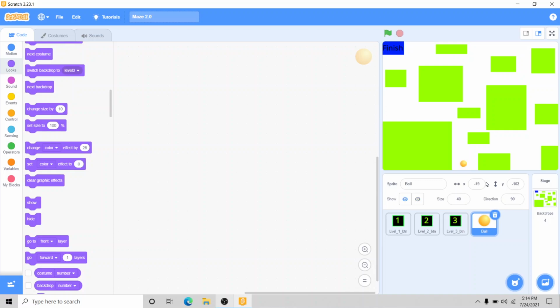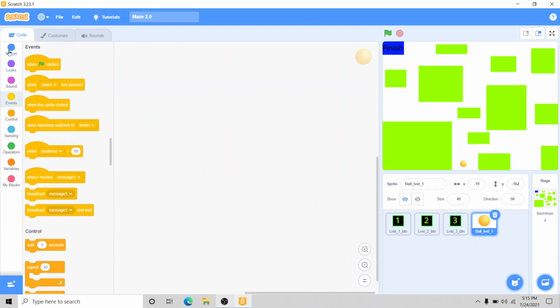First we're going to name it ball. So this ball is for level 1. Ball level 1. We need 3 balls, because if I create one ball for 3 levels, it won't work.